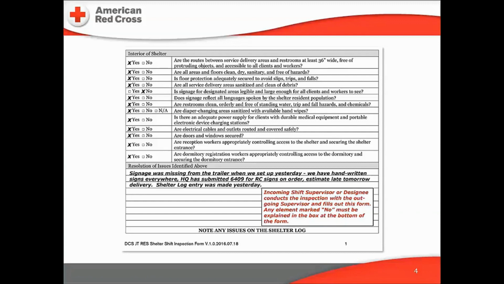And remember, if an item is serious enough to be entered in the shift inspection log, it's important enough to bring to the attention of the shelter manager, who will, in all probability, discuss it with the HQ sheltering manager. This form is filed in the shelter logbook and kept in the shelter office.